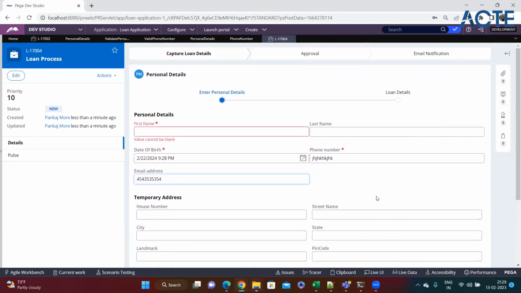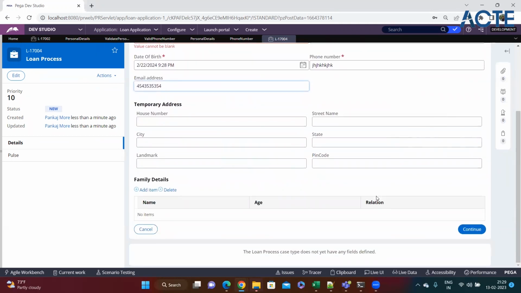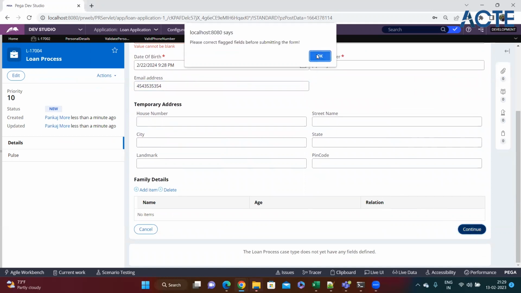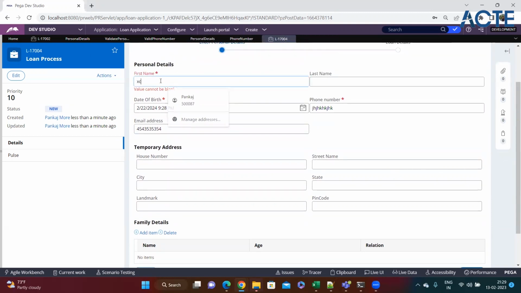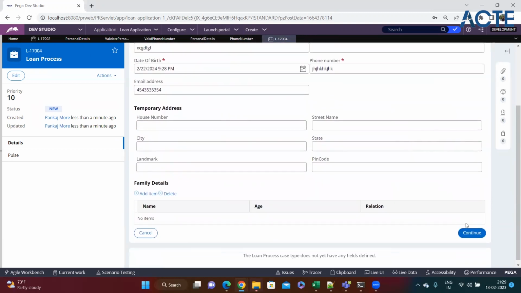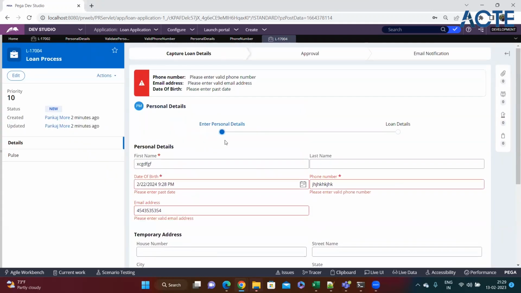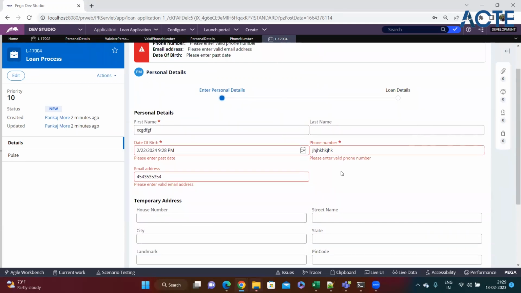So now server-side validation means, when you try to submit it, on click of submit, it will just go to the server and validate all your details. For example, like this. It will validate all your details, and then it will throw an error message saying, please enter valid phone number, please enter valid email address, please enter past date, all these things. So this is the difference between a server-side validation and a client-side validation.